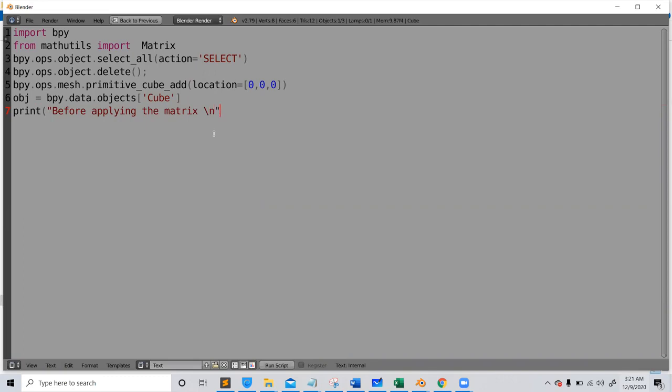So I'm going to display the world matrix. So obj.matrix_world. Okay, this is matrix world. For the cube, I'm describing, every object has its own matrix. Okay, let me run this code.